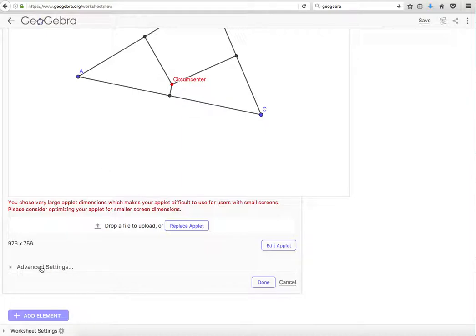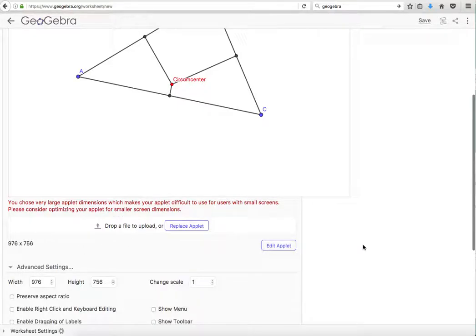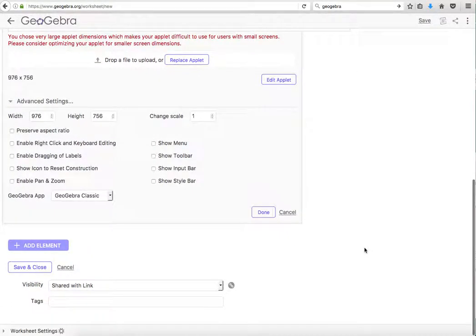I'm going to go into advanced settings. This is where you get to make your choices for what you want your students to see. I'm going to say preserve aspect ratio so that as I make things bigger and smaller, it keeps everything intact. I don't get a long, narrow window. I want them to be able to right click because I want them to be able to drag things around and label them if they want to, measure things, all that kind of stuff. Do I want them to be able to drag the labels? That's up to you.